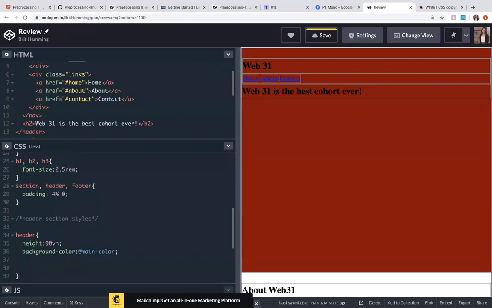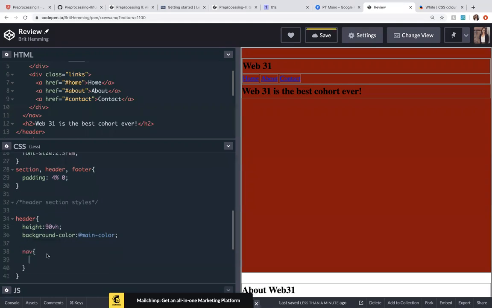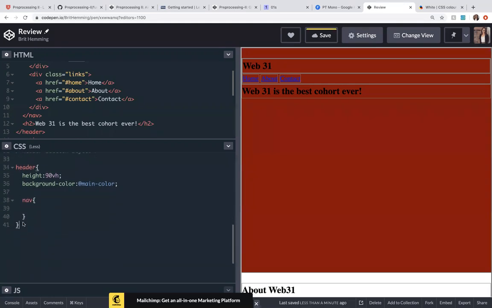Then I have my nav, I'm going to style that next. So nav, and this is where I would start writing these comments. So this closes the header. This closes the nav. For my nav, I want to use display flex.